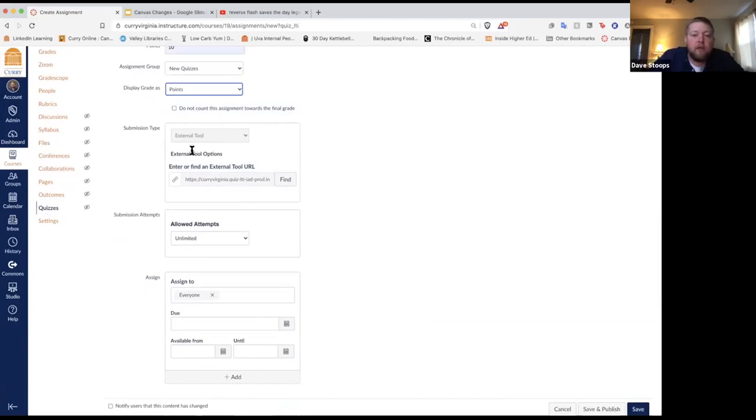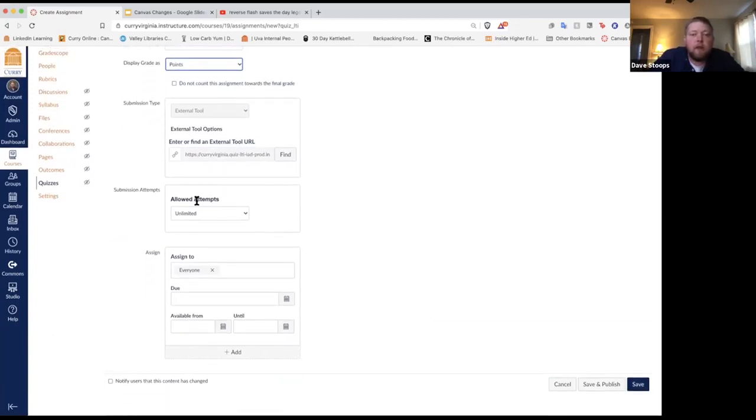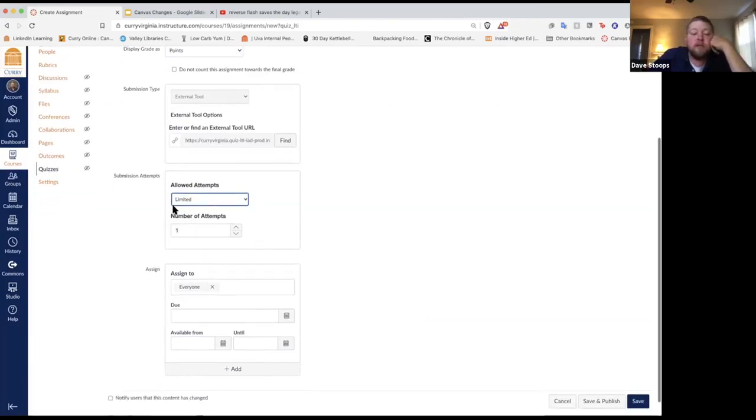Canvas has created the new quizzes as an external tool, so this part you can't change. Again, with a recent release of a couple months ago, you can now change attempts from unlimited to limited. So if you only want to give them one chance to take this, you change that.